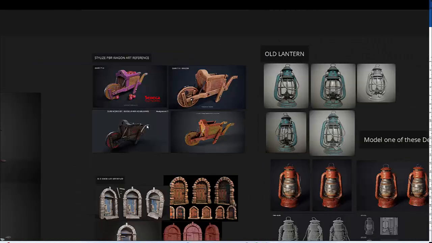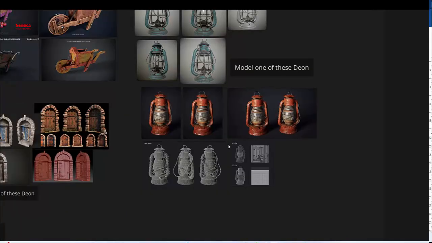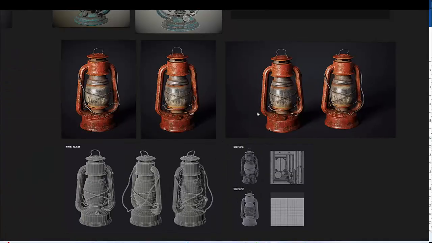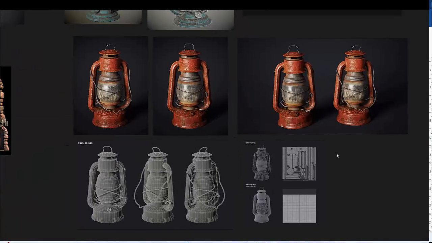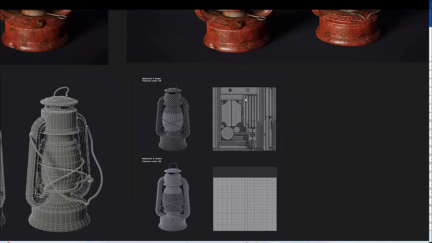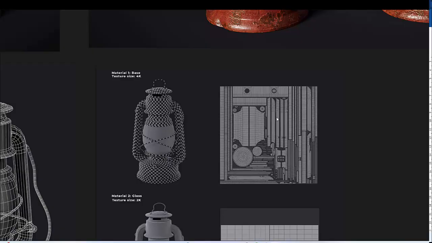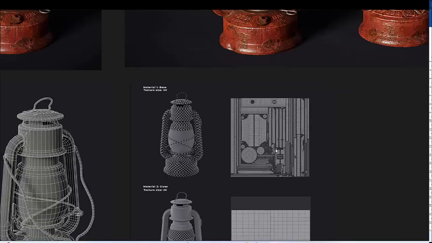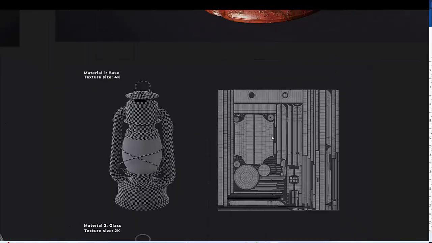So we've done the card. So we're going to move on to a lantern. You see how beautiful these UVs are unwrapped, for example. We want to achieve something similar to this. You see everything is like this.